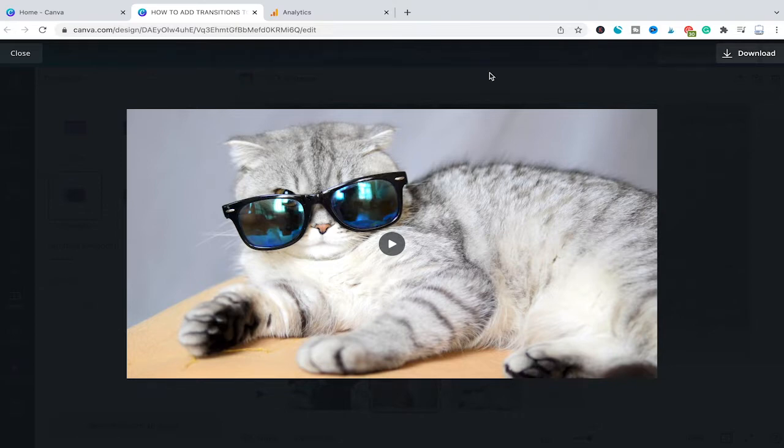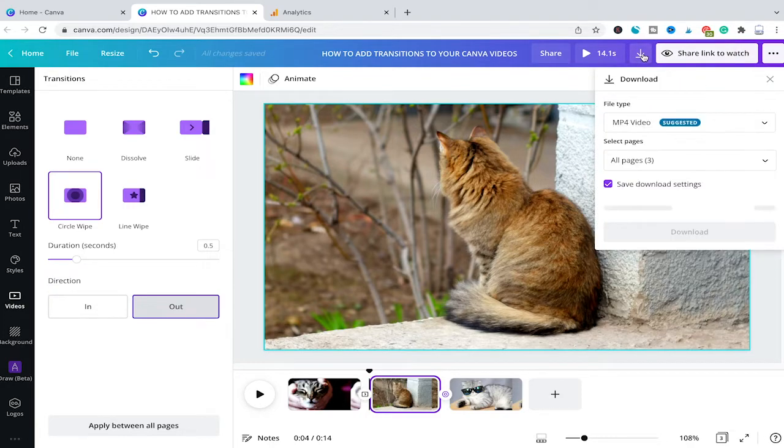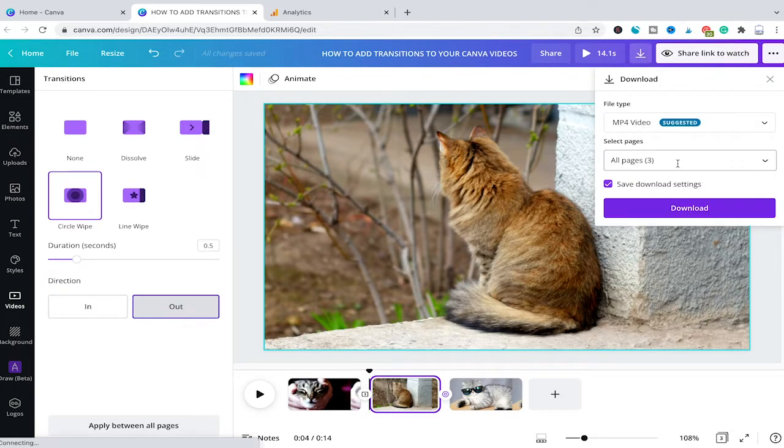Now to download your clip, you can simply click here on download in the top right corner, or you can first close here. And then after that, you can click here on that down arrow whenever you're ready and download your video from there. You will usually do that in an MP4 format, which is the standard nowadays and is used in almost all video projects. Once the file type is set, simply click on download and we're good. And that's it, guys. This is how you add video transitions to your videos in Canva.